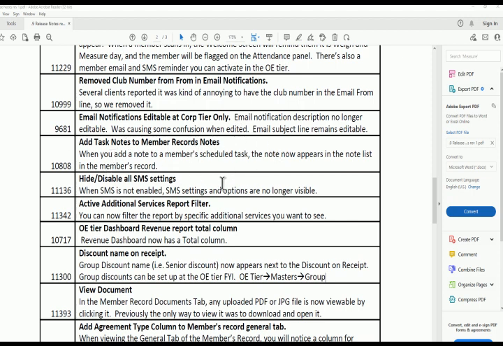The task notes, so if you're setting a note in a task that you might be scheduling for a member, that will now appear in the member record notes. So everything that's being noted to a member is now in the member record, like a note on a receipt or a note in an appointment. That is also all in all of the notes for a member record.